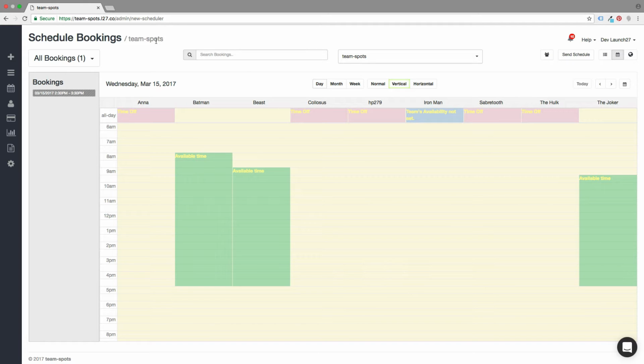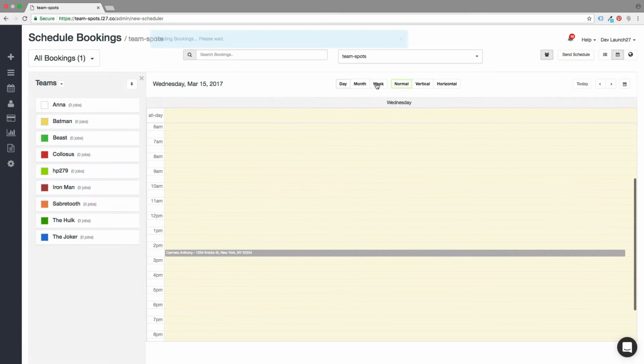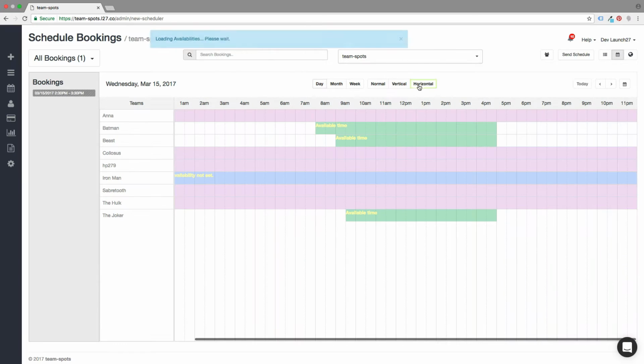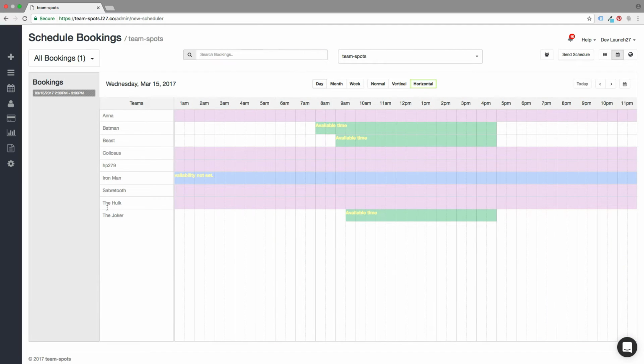The biggest thing we've done is that we now let you see the teams plotted on the calendar view directly. And that was a big problem for a lot of people. They just wanted to be able to see the team so that they can get a complete picture of what's going on. So before, it used to look like this, but now you have two different views. You have a vertical view where the teams are listed like this from left to right. And then there's a horizontal view where the teams are listed from top to bottom and then the times go from left to right.